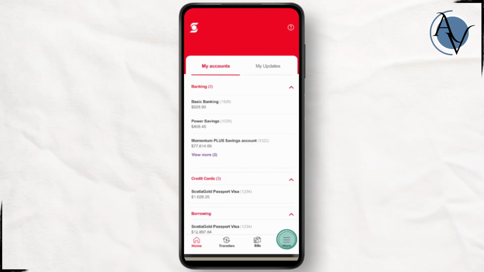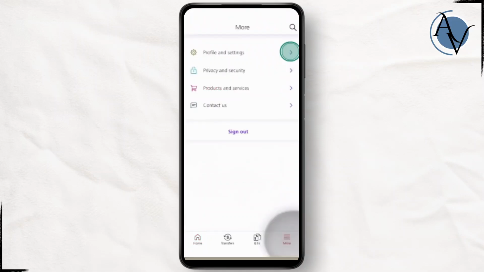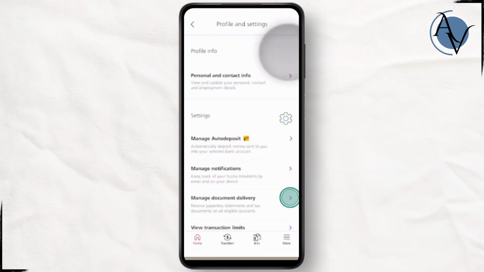And right at the bottom, you'll see the more option at the corner. And then from here, you'll be able to see profile and settings. So simply tap on it and head over there. After you landed on your profile page, at the bottom you'll have an option that says Manage Documents.